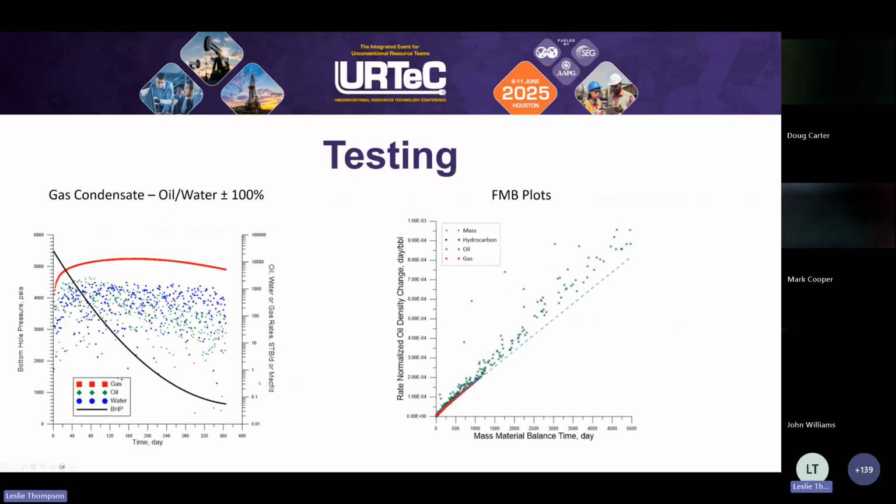So let's do a test on this. I took the gas condensate case that we just generated, and I just looked at that 1 year of data, and I put a lot of errors into the oil and water. In the liquid phases, there are errors of plus or minus 100%, normally distributed. In real life, the errors are probably not normally distributed, but this is what I used. And the gas is perfect, bottom hole pressure is perfect.